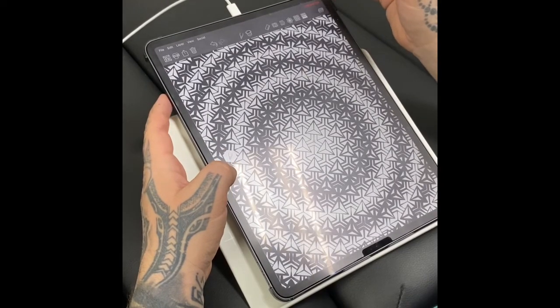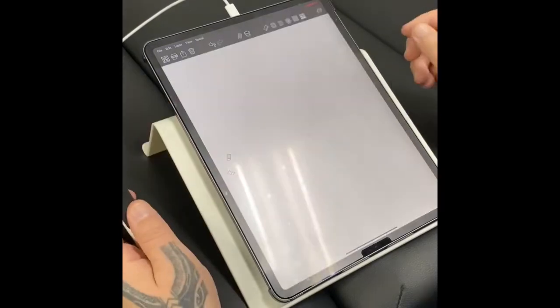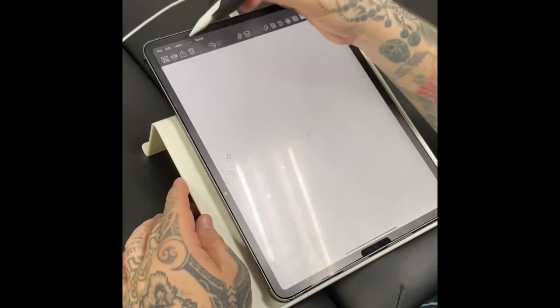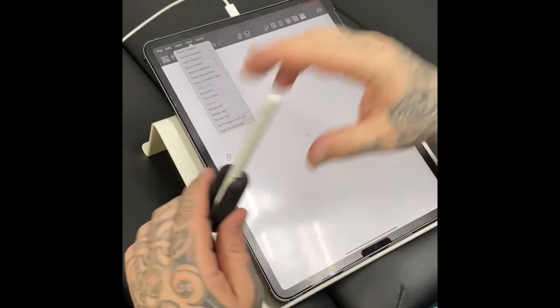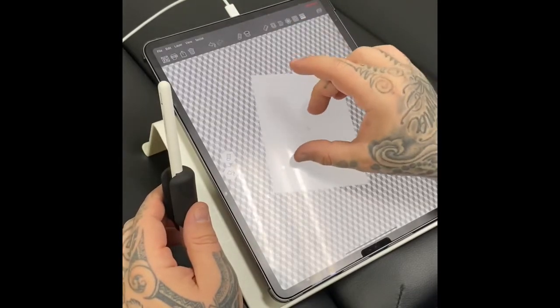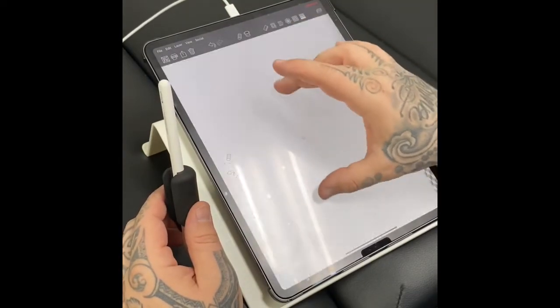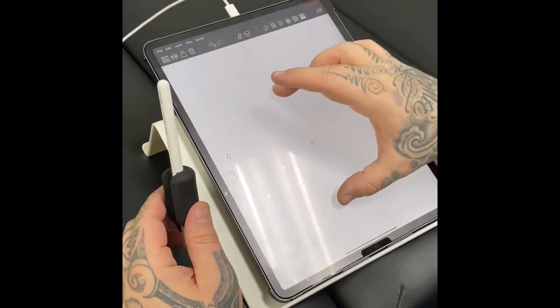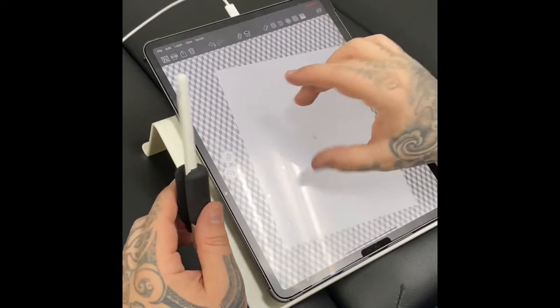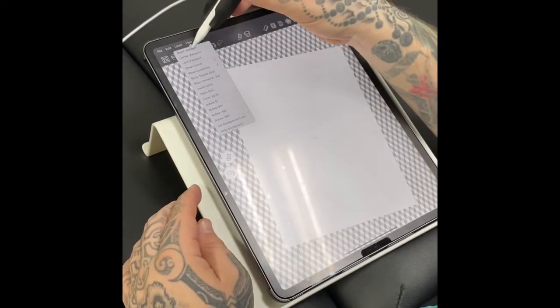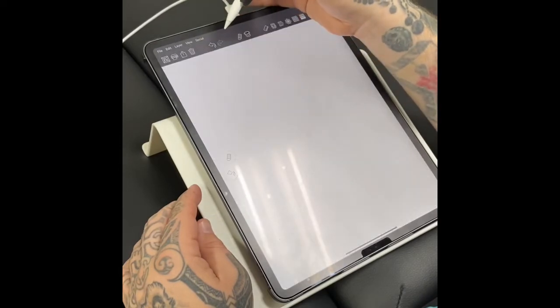That's the gist of layers. So let's go into the view menu. So this is your canvas. You can move it around, pinch and zoom, pretty standard stuff. If you want to get it back to normal, go to reset viewport.